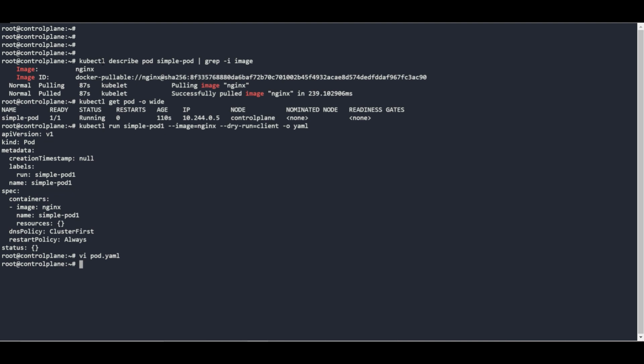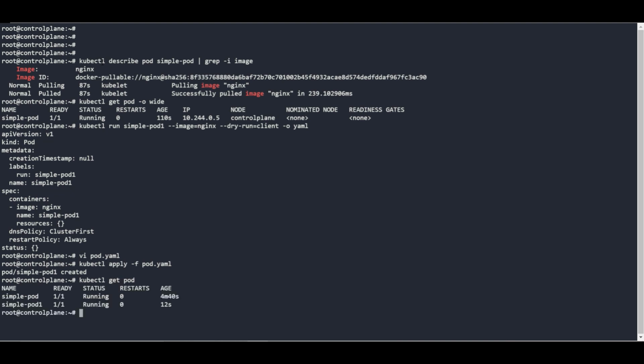Now I'm going to apply it. kubectl, no sorry, apply -f, then the file name, and the file name is pod.yaml. Okay, so this got applied, and let's see how many pods you currently have. kubectl get pod. This will give you the details of whatever pods are running. So this is the pod that I created just now using the definition file, simple-pod-1.